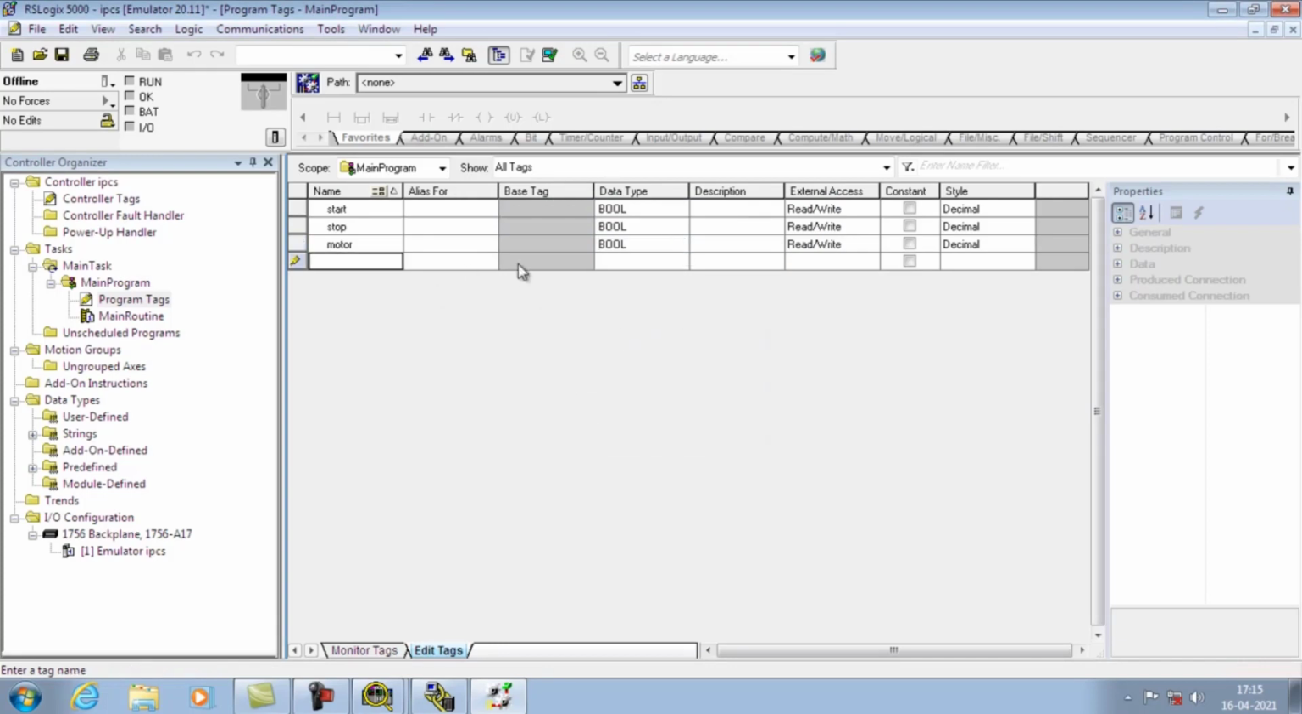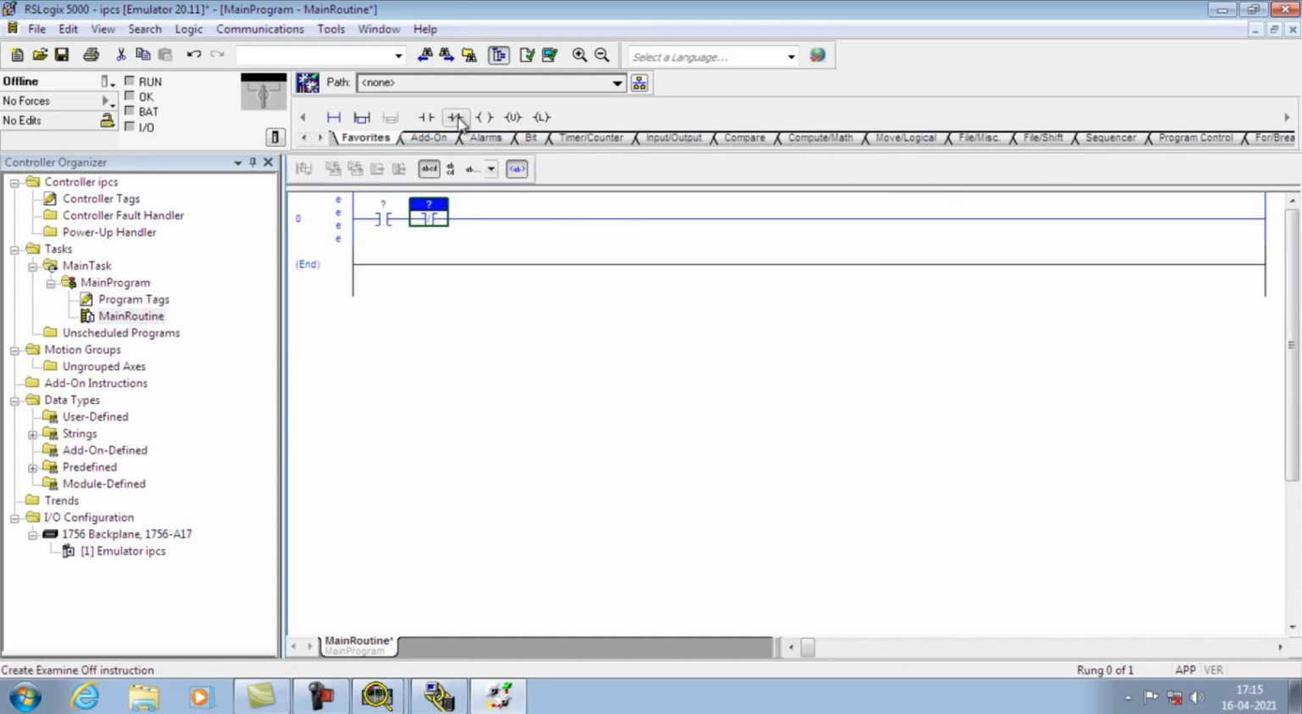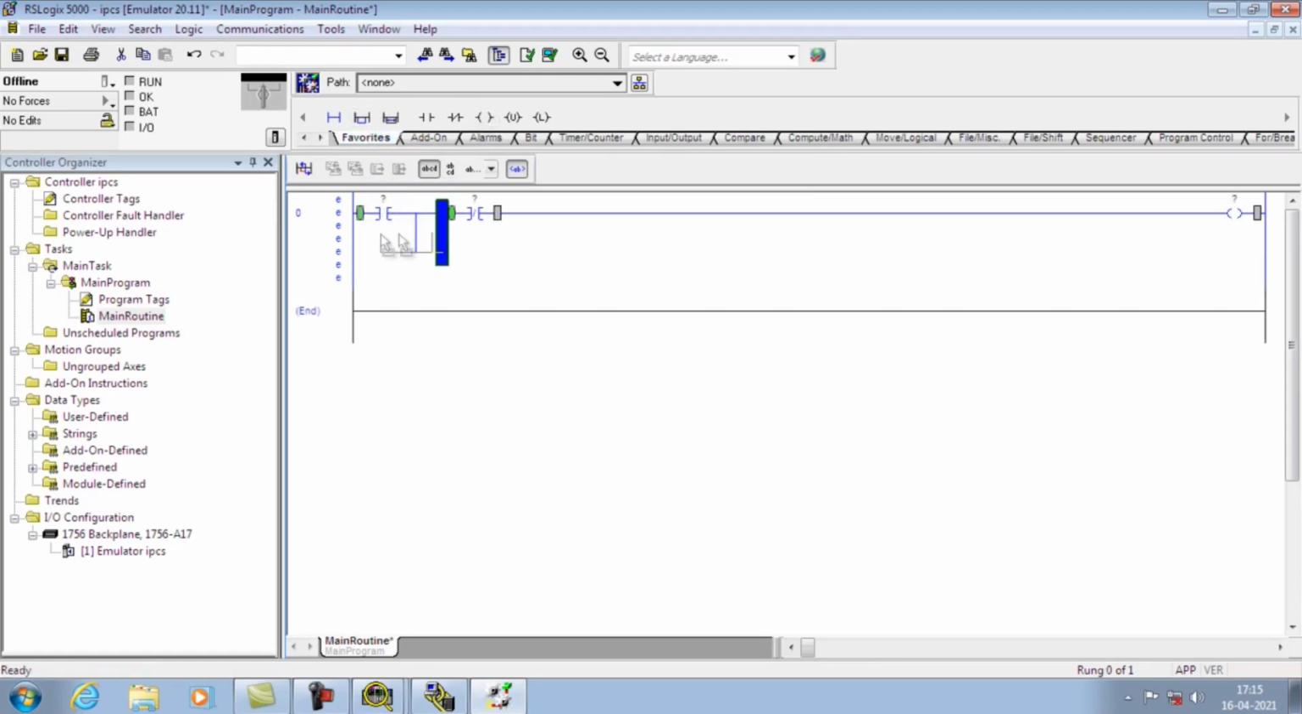So now we have created 3 tags in the program tags, which can only be used inside this main program. So I am going to the main routine. Here I am using a NO, an NC and the output coil. Here I am going to latch it.